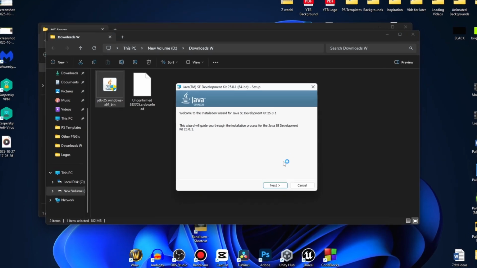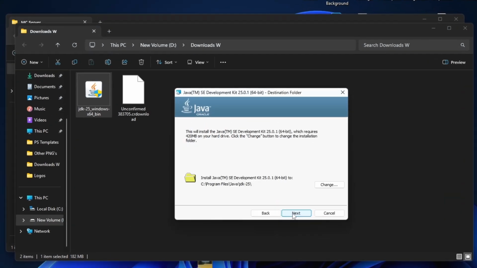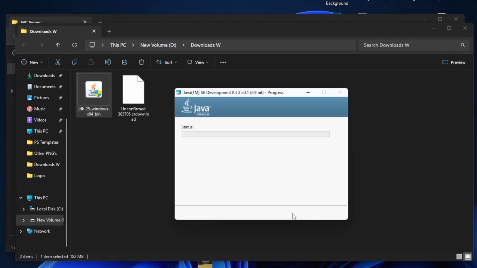Select next. You can change the default installation folder if you'd like, but for me it's okay to be installed in the C drive, and the installation will be pretty quick. Now as you have the JDK installed, the latest, let's close it for now.